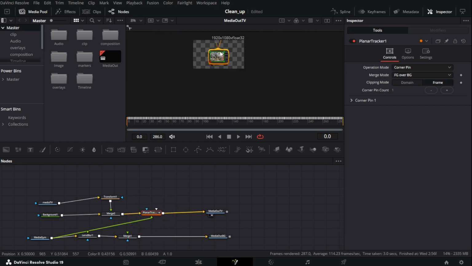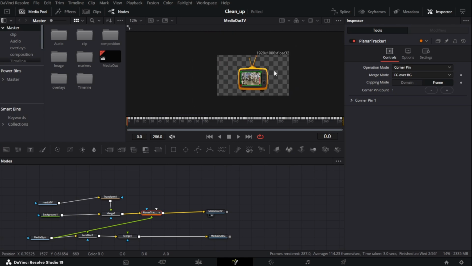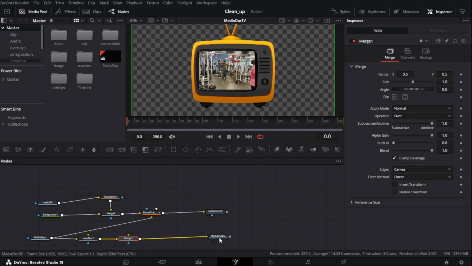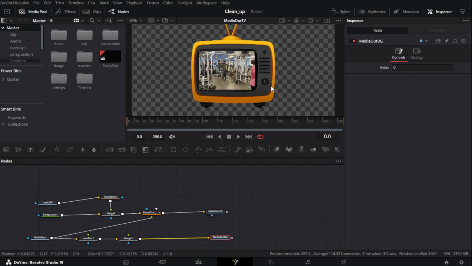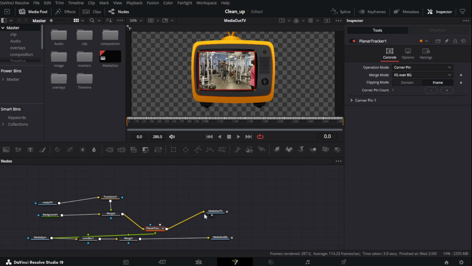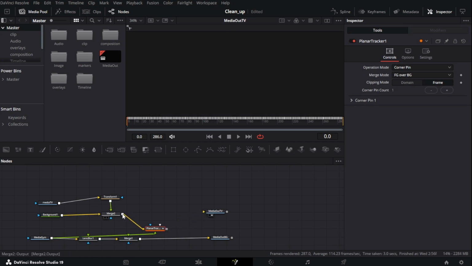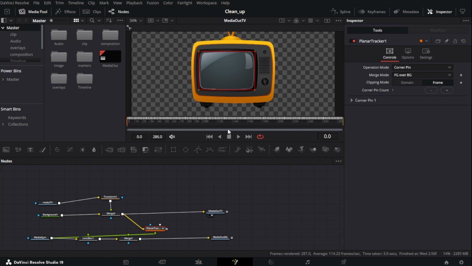Now the screens appear. Let's zoom in real quick. I want to get this to the center. But remember that we also want to color grade the screen independently as well. So we also need to introduce a media out to the planar tracker. We could bring this down here, disconnect the media out TV, and connect from the merge. From merge 2, we could connect to the media out TV. So now the media out TV has its own media out.